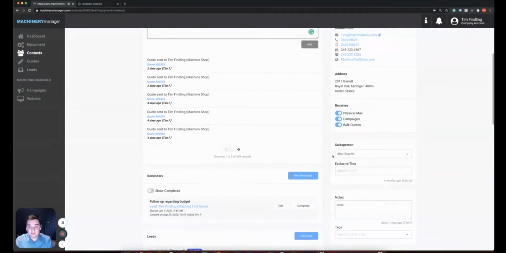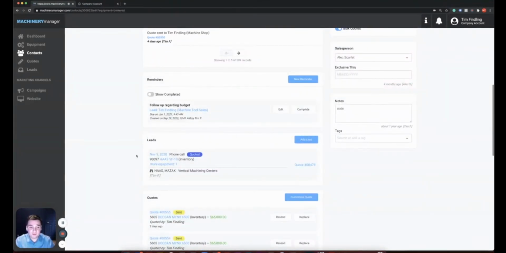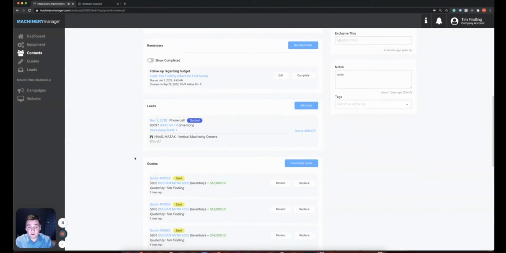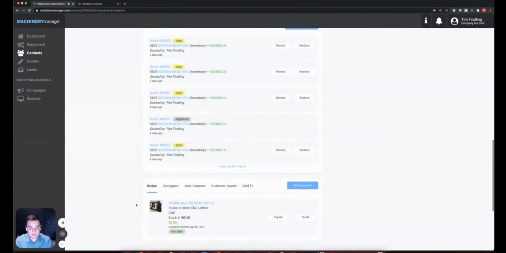You can also assign a salesperson with an exclusivity date. And then here we have our reminders, leads, and quotes, and we'll be going over those in more detail a little bit later. And then down here, we have our deal section.